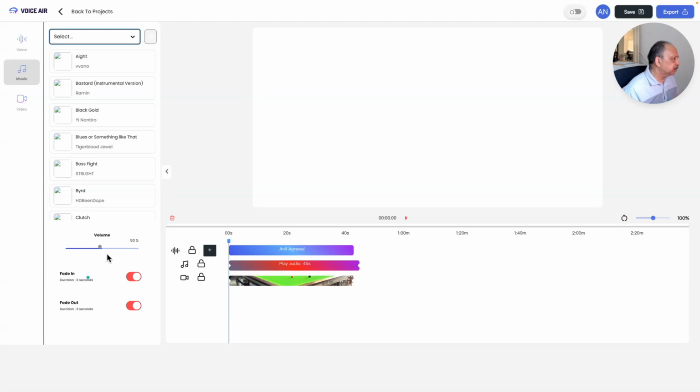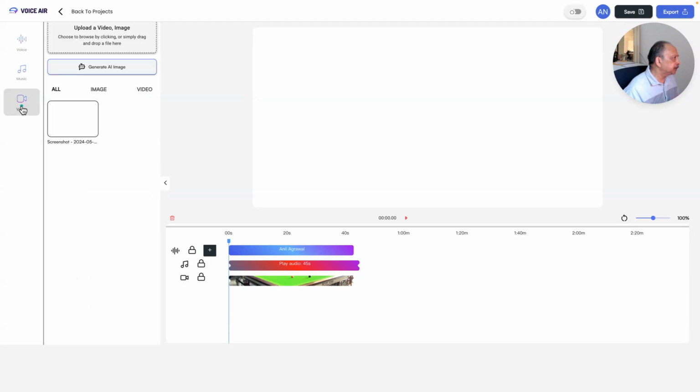So there are good options of volume, fade in, fade out. It's fixed to 3 seconds, which may be fine if you want that, but if you want 2 seconds, then you're out of luck. This is fixed for now. Maybe they're working on enhancements, or you can put in a request.